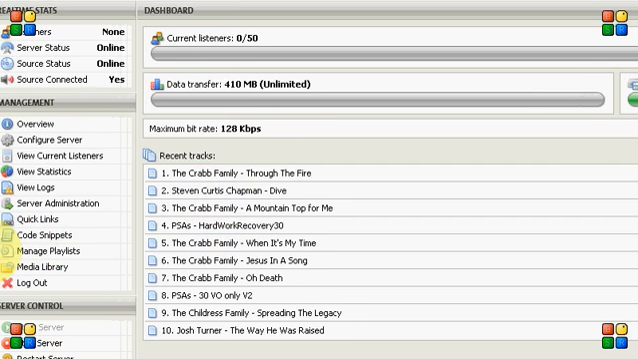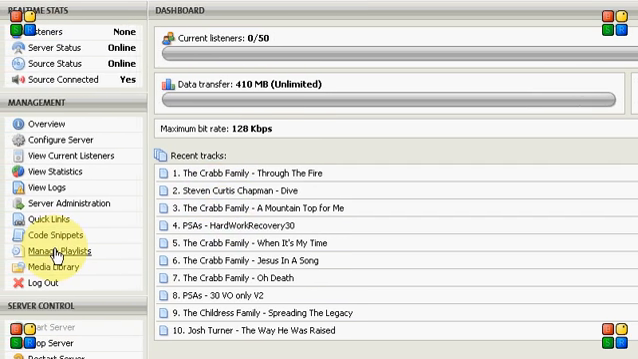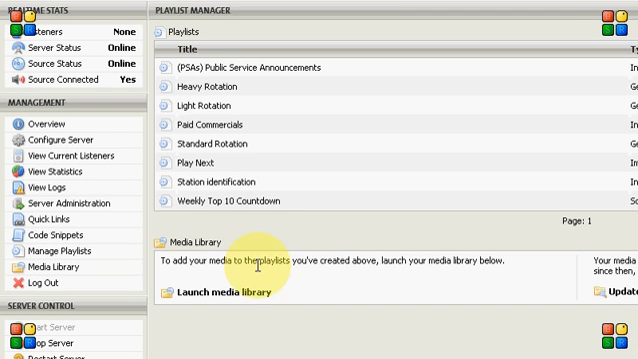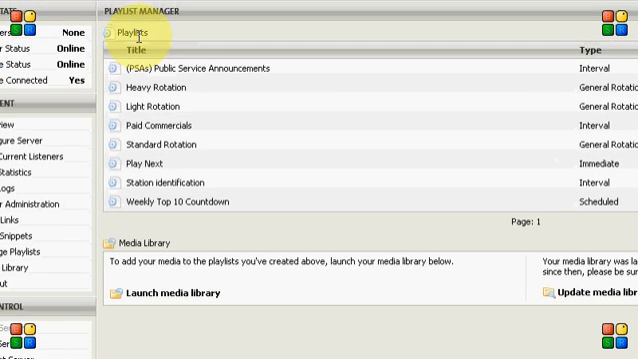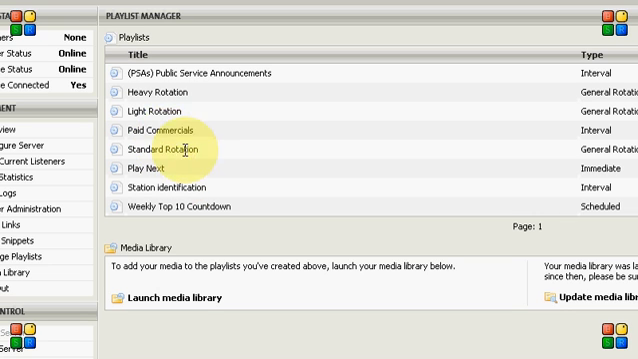So we want to manage our playlist. You can do this a couple different ways. I just prefer to click on manage playlists, and then I'm going to launch the media library here. Okay, and I'll show you something real quick. Everything's broken down into playlists. Playlists can be a bunch of songs. It can be a combination of songs and commercials, or songs and vocal announcements, like you're listening to Faith Mix Radio or whatever.